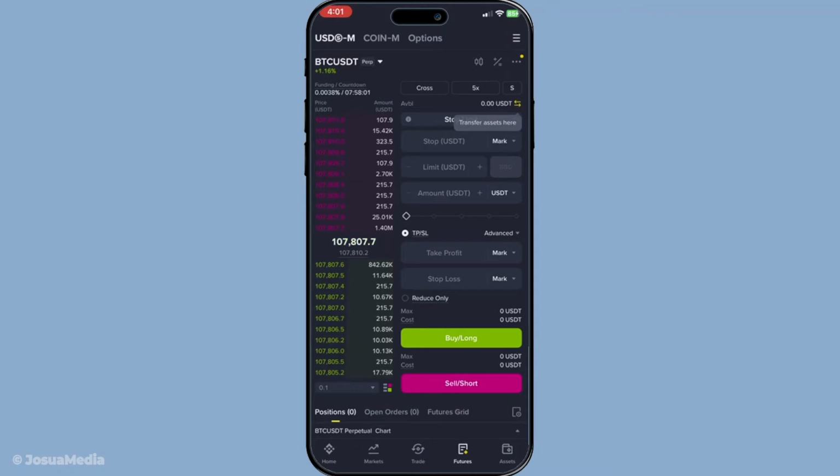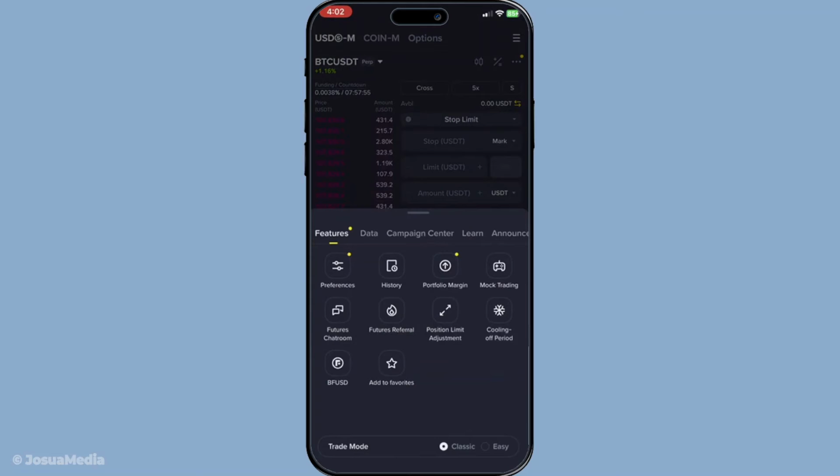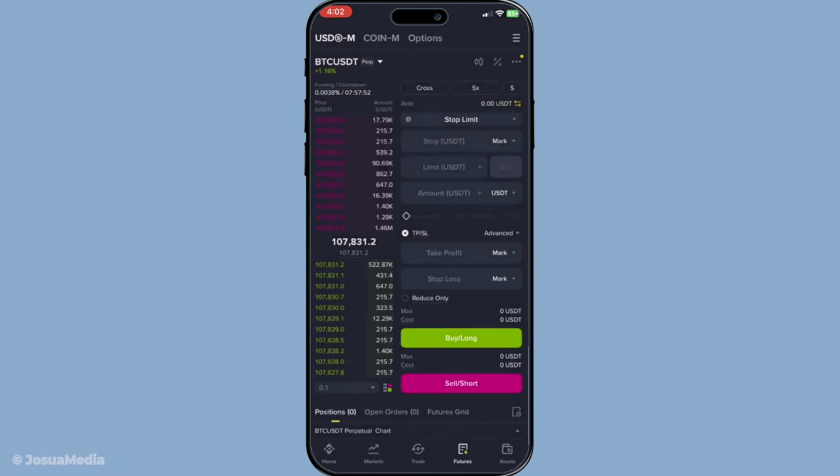Now, once you're inside the futures section, direct your attention to the upper right corner of your screen. You'll notice three small dots. Go ahead and tap on those. This will open up a menu with additional options related to futures trading. Among these options, you're looking for mock trading. Tap on it and voila, you've entered the demo trading mode.